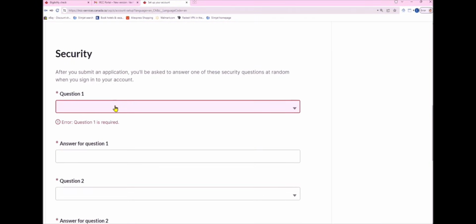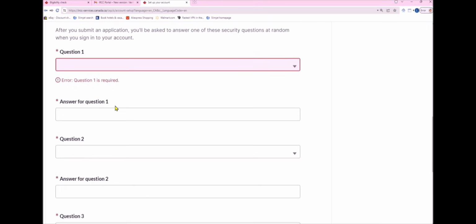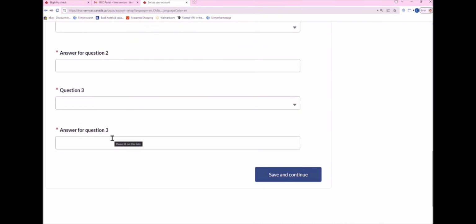So these are very secret questions, so you would have to do it while you are alone and without letting anyone know the answers to your questions. So I'm gonna pause here and select these questions and answer these questions, and after that I'll click on save and continue to the next page.